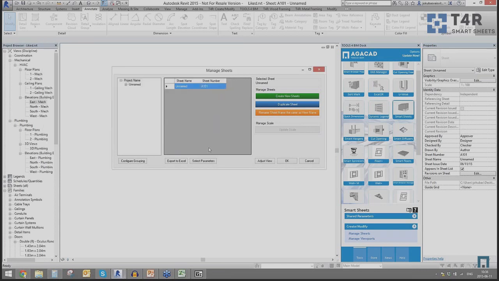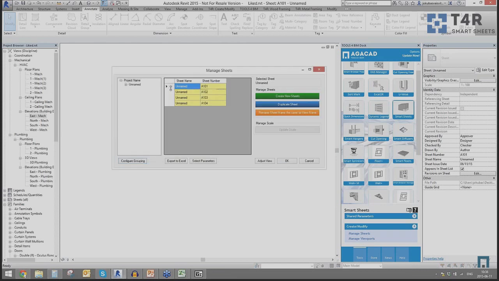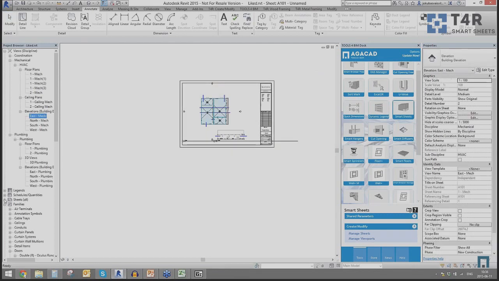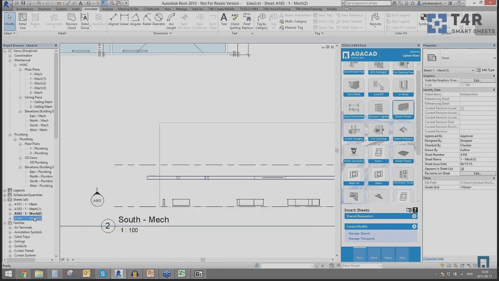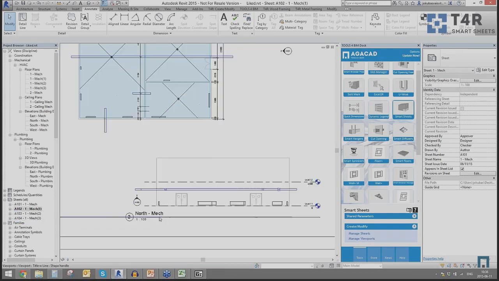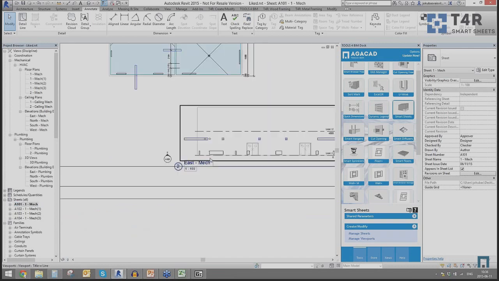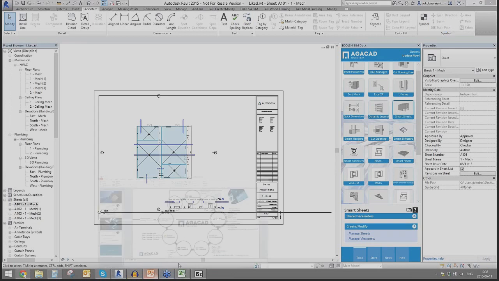So, okay, we are creating these 4. I'm clicking OK. So it immediately creates new sheets as well. I can rename these sheets as the view names. Okay, let's go to the sheets, and you can see that all my stuff, the south mechanical, the west mechanical and the north mechanical, as well as the east mechanical, are created. So you can create your own sheets very fast and very easily using the Smart Sheets tool. So this is all for today.